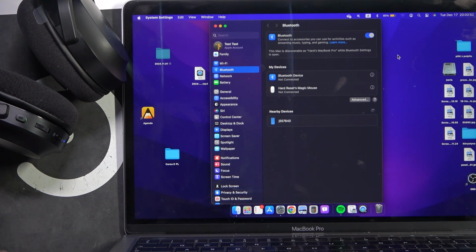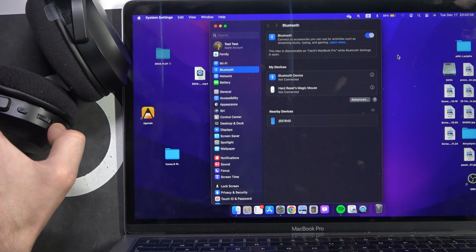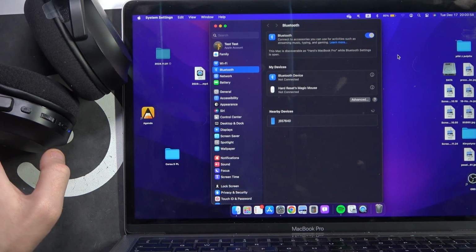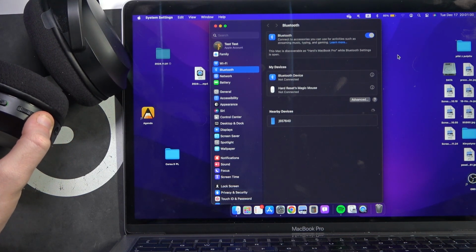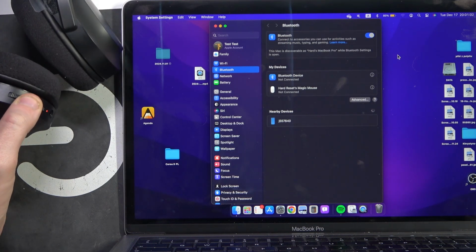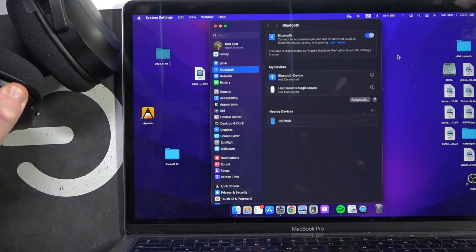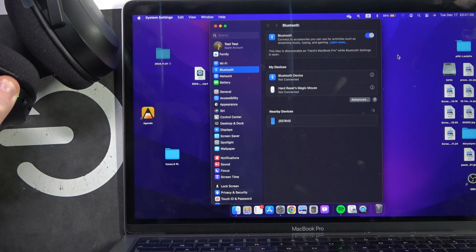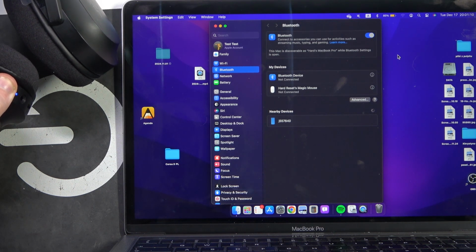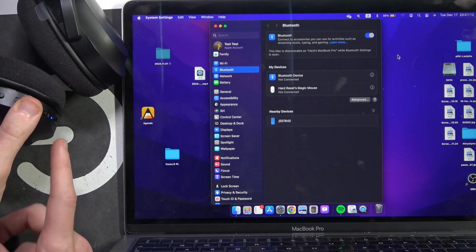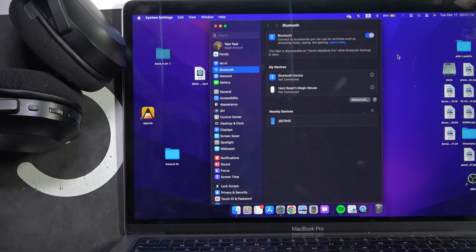If you have the same problem that it doesn't show up in the device list, just turn off your headphones, and then press and hold the power button again to turn it on, for like 5-6 seconds. Here we go, we can see that the light is blinking, so we entered pairing mode and now we should see it in the device list.